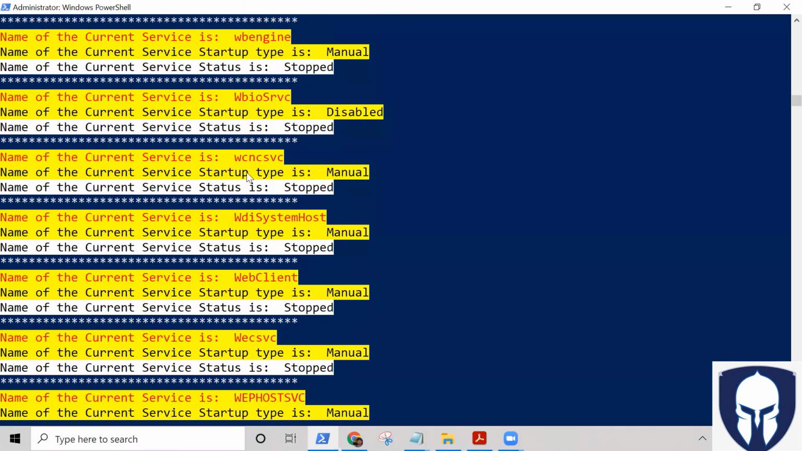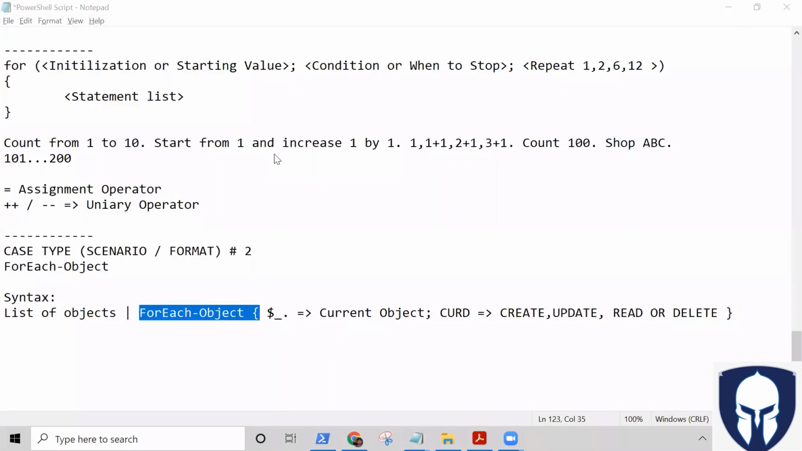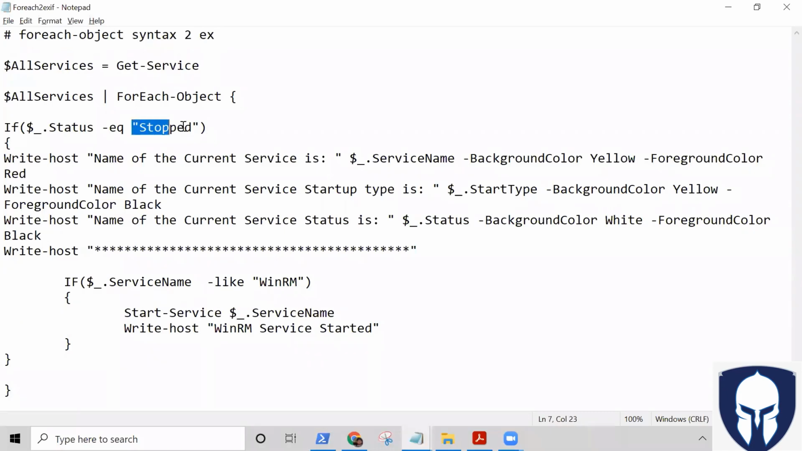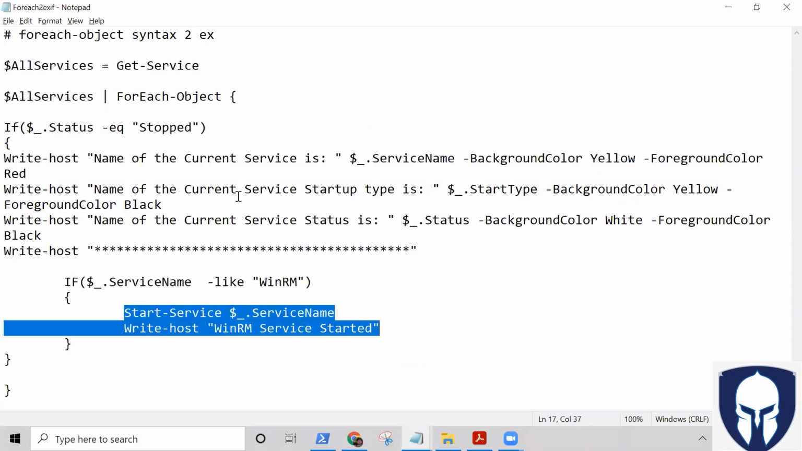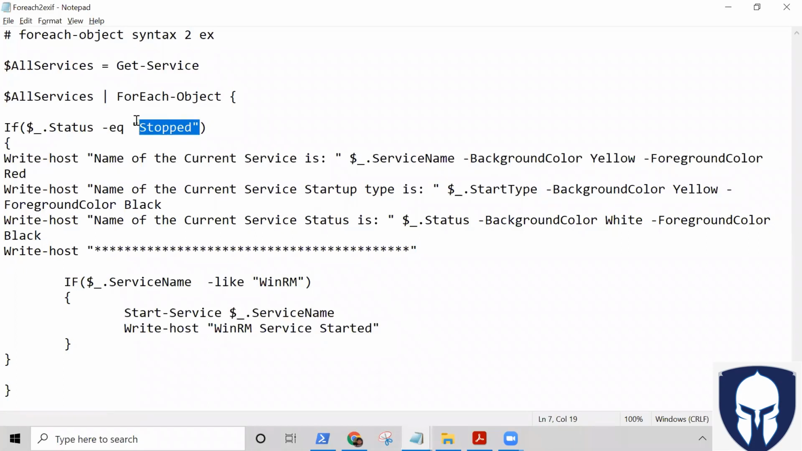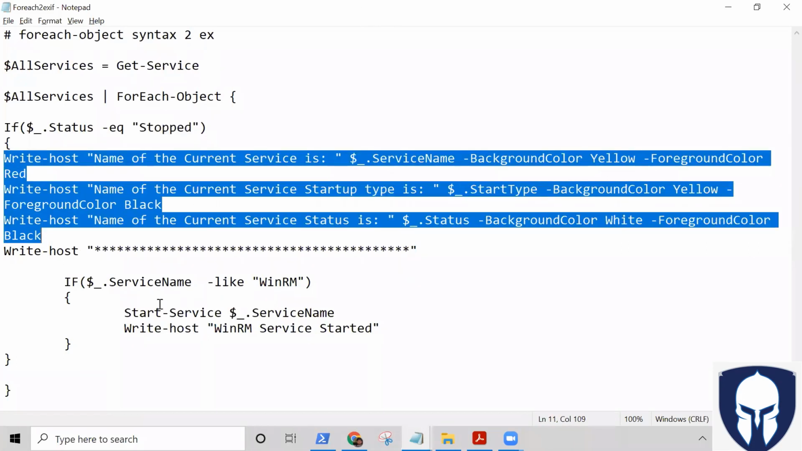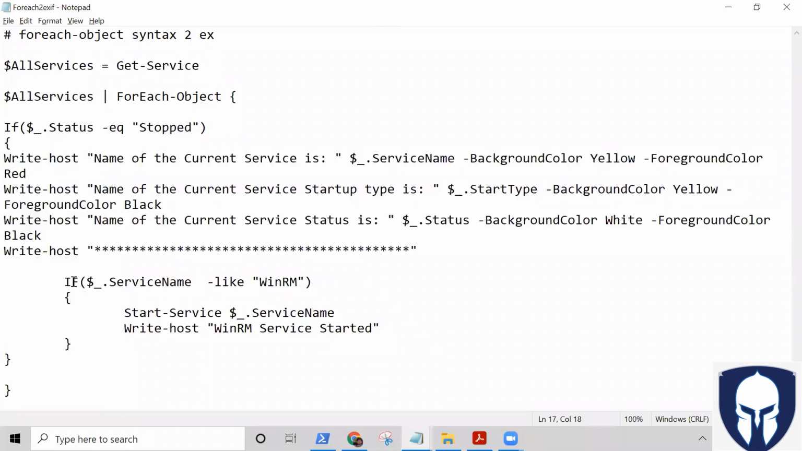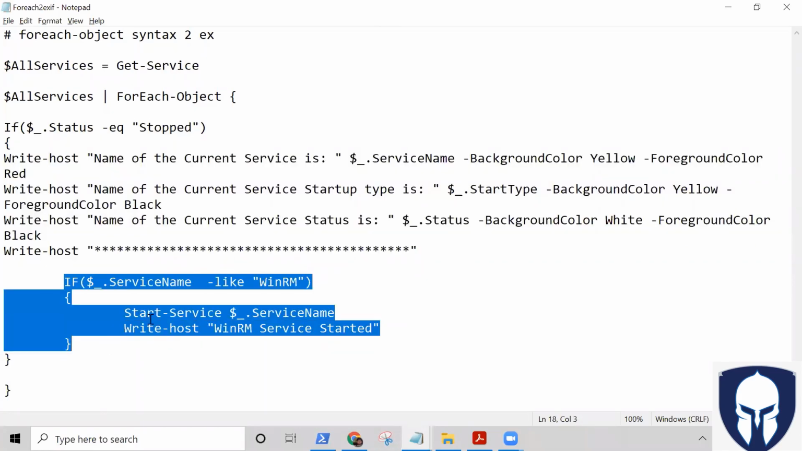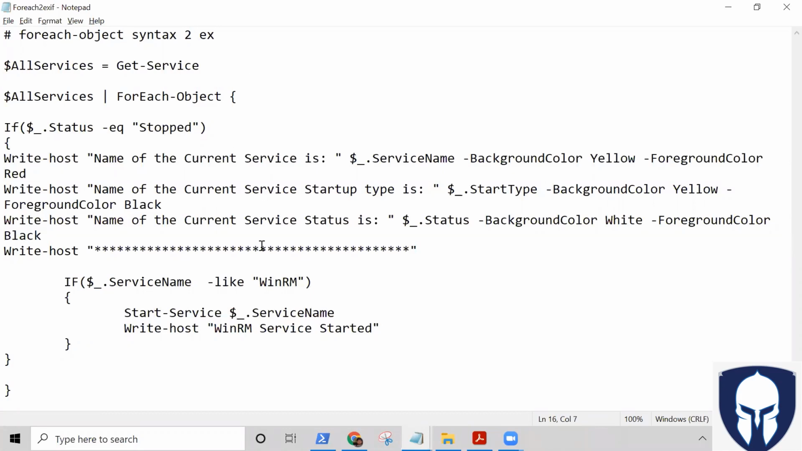The reason why WinRM is not coming here is that the first condition we are checking is if it is only stopped, we come into this block. Then only we check whether it is WinRM, and if it is stopped, we start it. Since WinRM was already started in the previous execution, it will not be in this list, which means there is no need to start it manually.